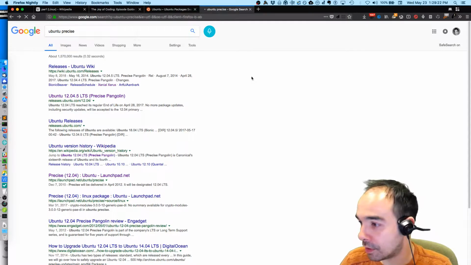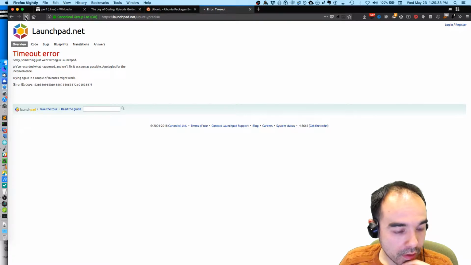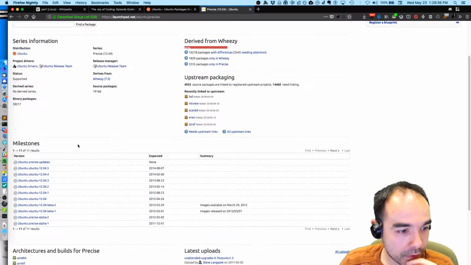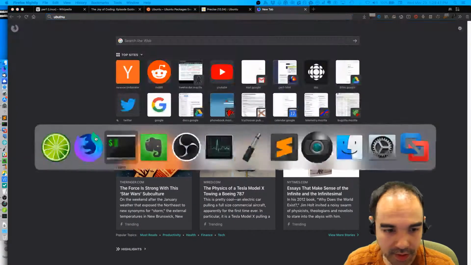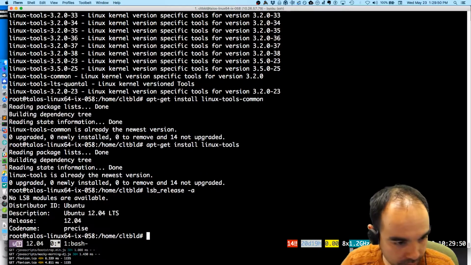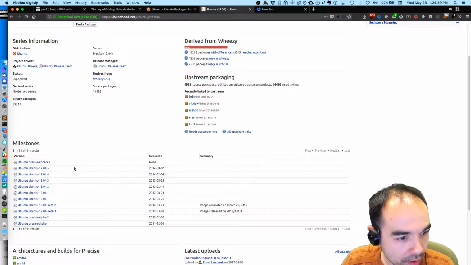Let us dig in further. Timeout error. Ubuntu precise updates. And which exact version of Ubuntu is this? I think I can do this with LSB. It's 12.04, and it doesn't really give me a micro version or whatever. So let's assume it's this one.